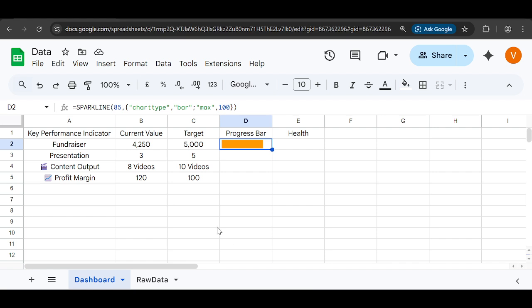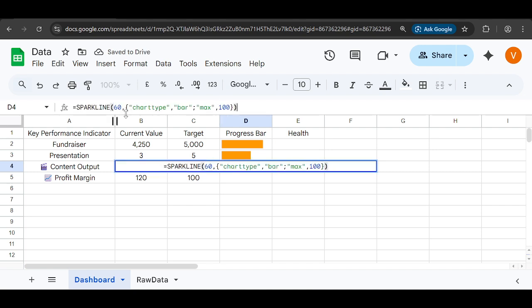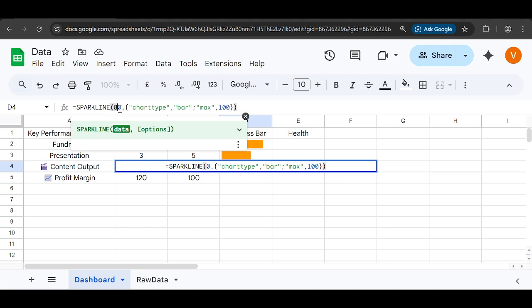Next, add content output. For the current value, type 8 videos, and for the target, 10 videos. In the progress bar cell, enter =SPARKLINE(80, {"charttype","bar";"max",100}). This gives you an 80% bar. Add a yellow circle in the health column to reflect moderate status.